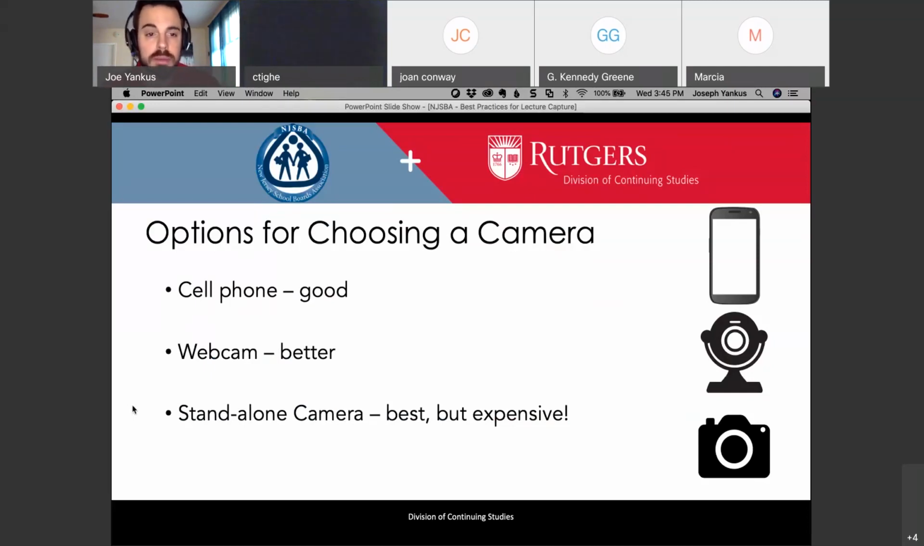And finally, a standalone camera. Obviously, I throw that there as the best, but expensive and often unrealistic recommendation. We are not all videographers or have a camera at our disposal, but obviously a DSLR camera will record better quality than an iPhone or a webcam, perhaps.